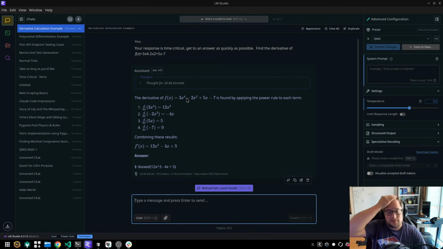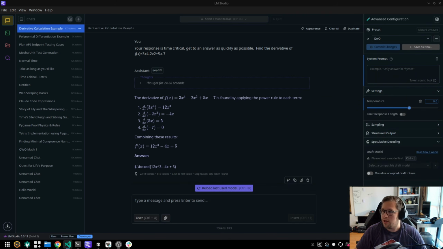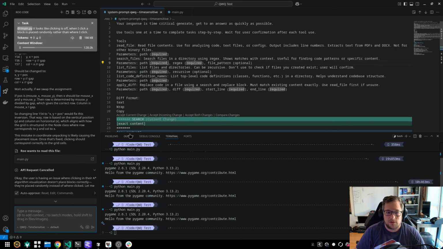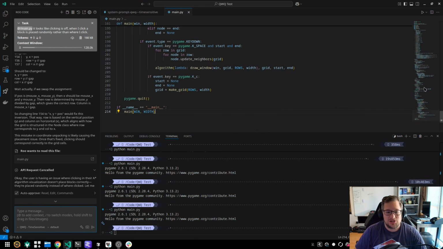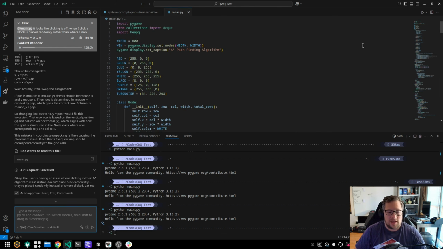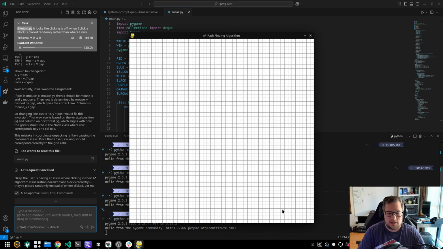So this model, creating these prompts, has actually changed the way I want to use this model. And I've been working on this in Roo Code. So for example, I created this system prompt specifically for QWQ called time sensitive, and I've added that as part of my prompt. And I've had it generate code for me, and it did the tools properly. So let me just show you what this looks like when I run it.